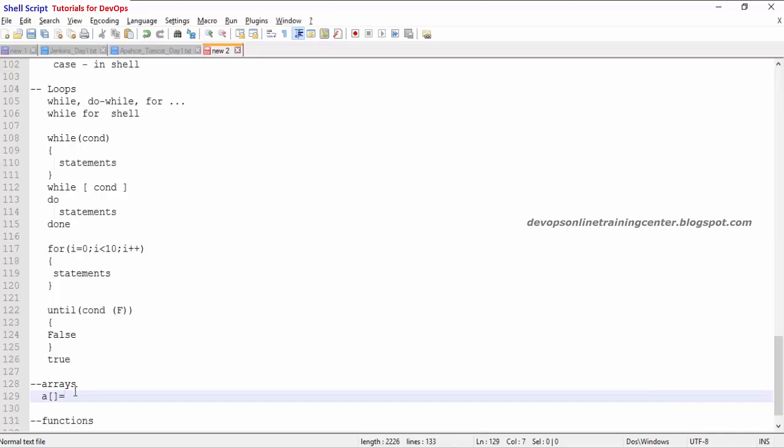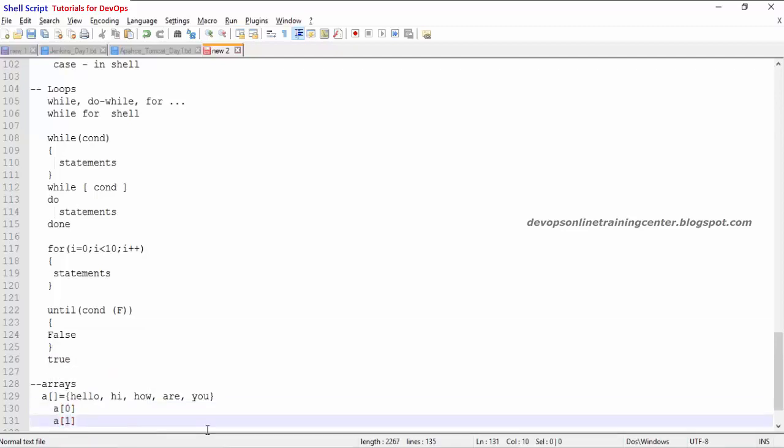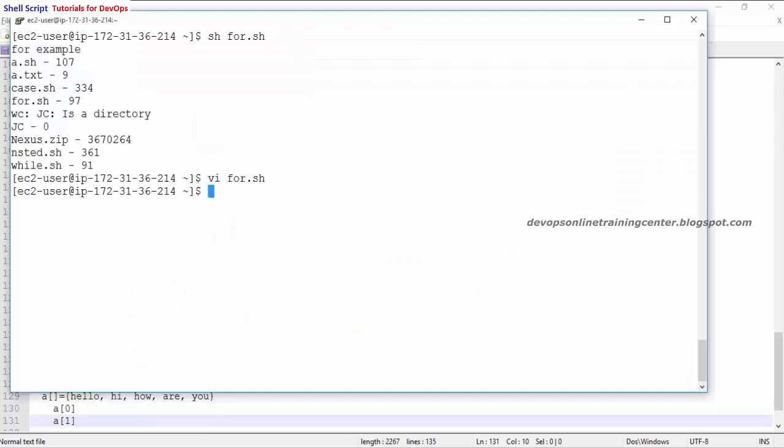So you define an array something like this. You can say hello, hi, how, some elements, separated by commas. Every element is accessible with an index value, like a of 0 is hello, a of 1 is hi, a of 2 is how. So something like that you can access it. These 0, 1, 2, 3, 4 are called the indexes. The same concept applies in your programming language. Let's see the syntax first, then you'll understand much better.